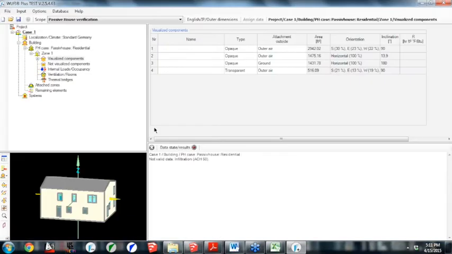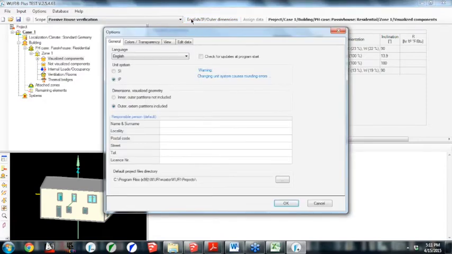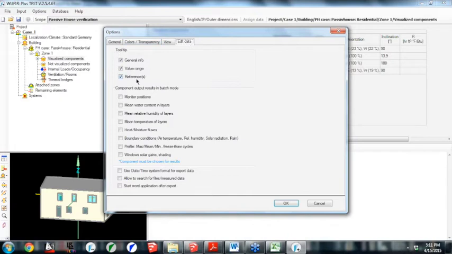Let's see. So the first thing I'm going to do, oh, one more thing I wanted to add. There's this options tab up here. One thing that's really important, and I would suggest everyone with WUFI Passive does, is go into these options and add all these tooltips. Check the boxes for these tooltips. Phius adds tooltips, so they're like mouse over hints for all the inputs in your screen.